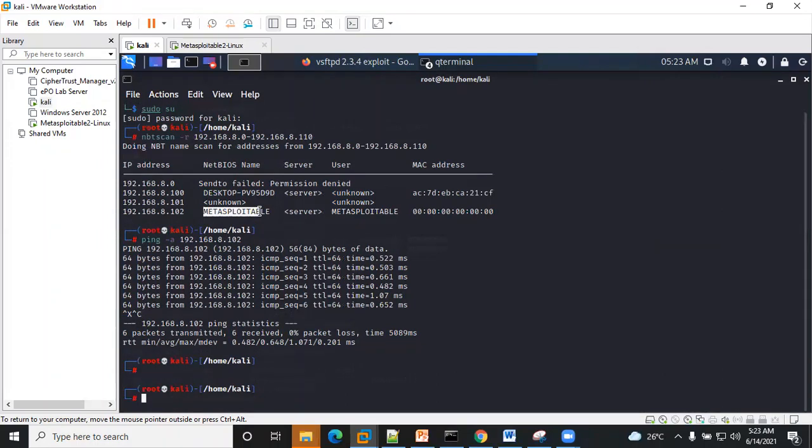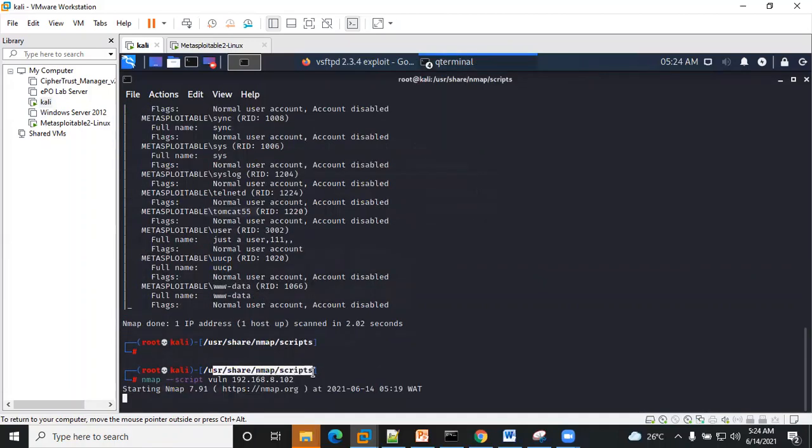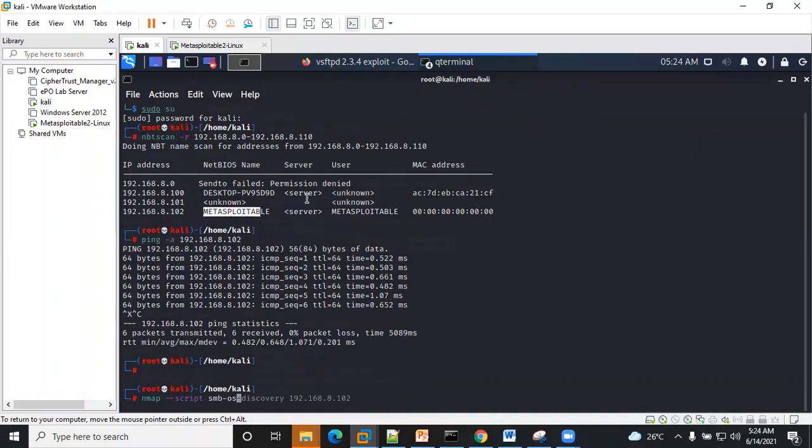We want to scan to determine the operating system, the computer name, the domain, and the workgroup name. To do that, we run our nmap scan. We'll be using nmap, and it's also the nmap script I'll be using to run this. Between an SMB-OS discovery. Most of these tools are available within the user share nmap script folder, so it's something that we could search for. It's actually available in there. So we can go on with our discovery scan.